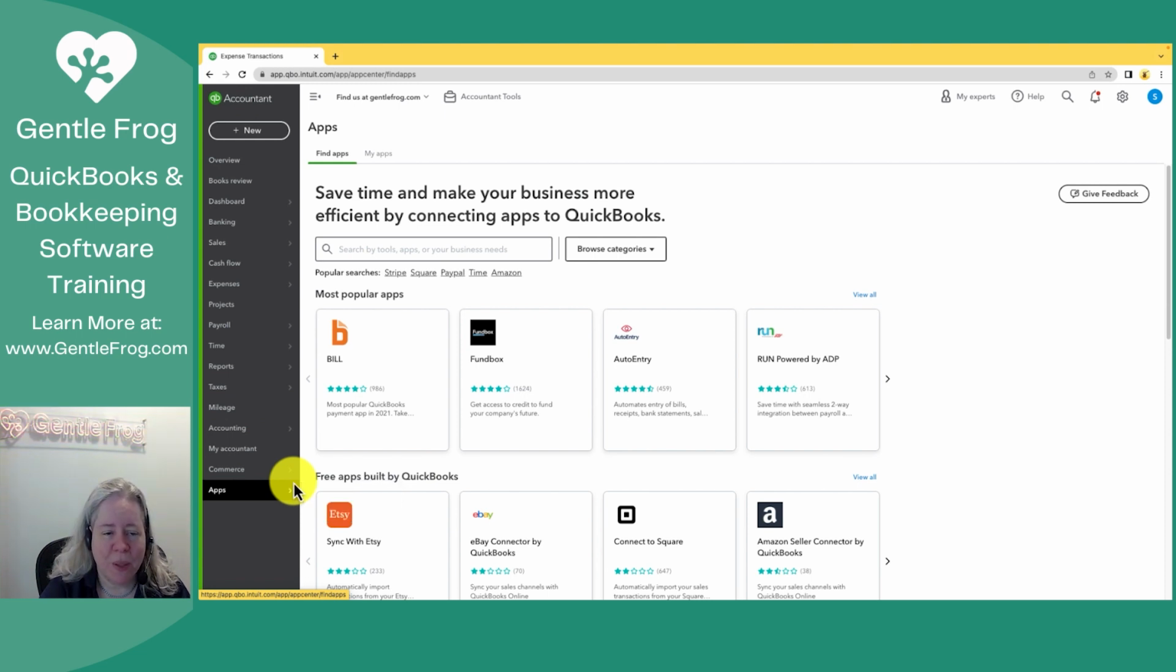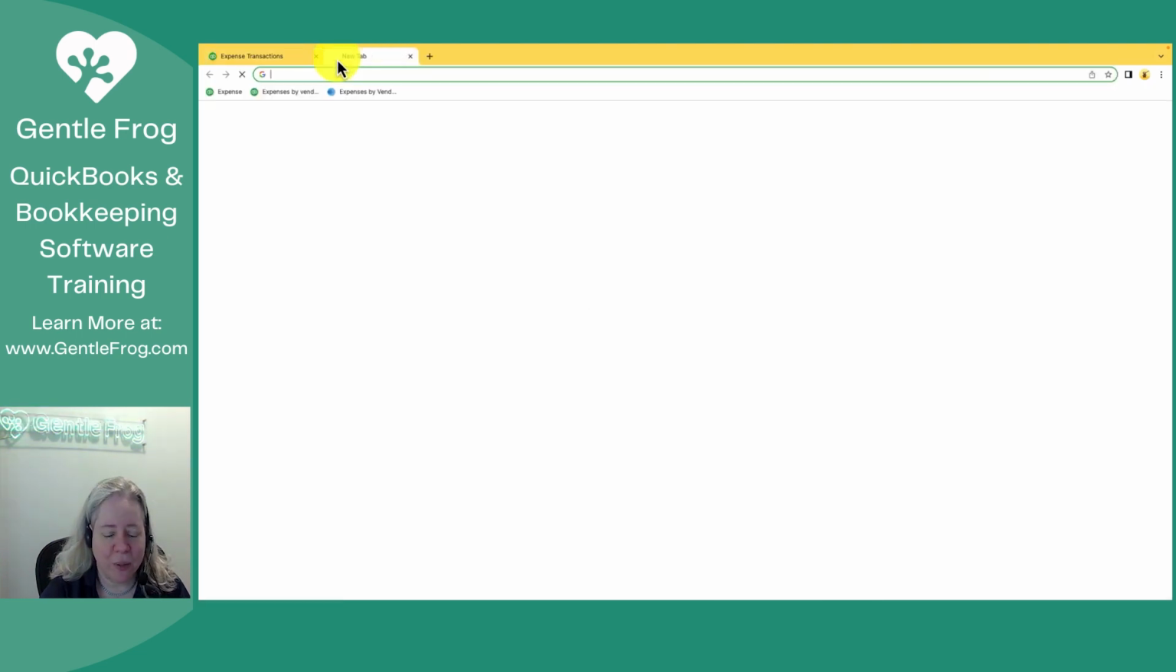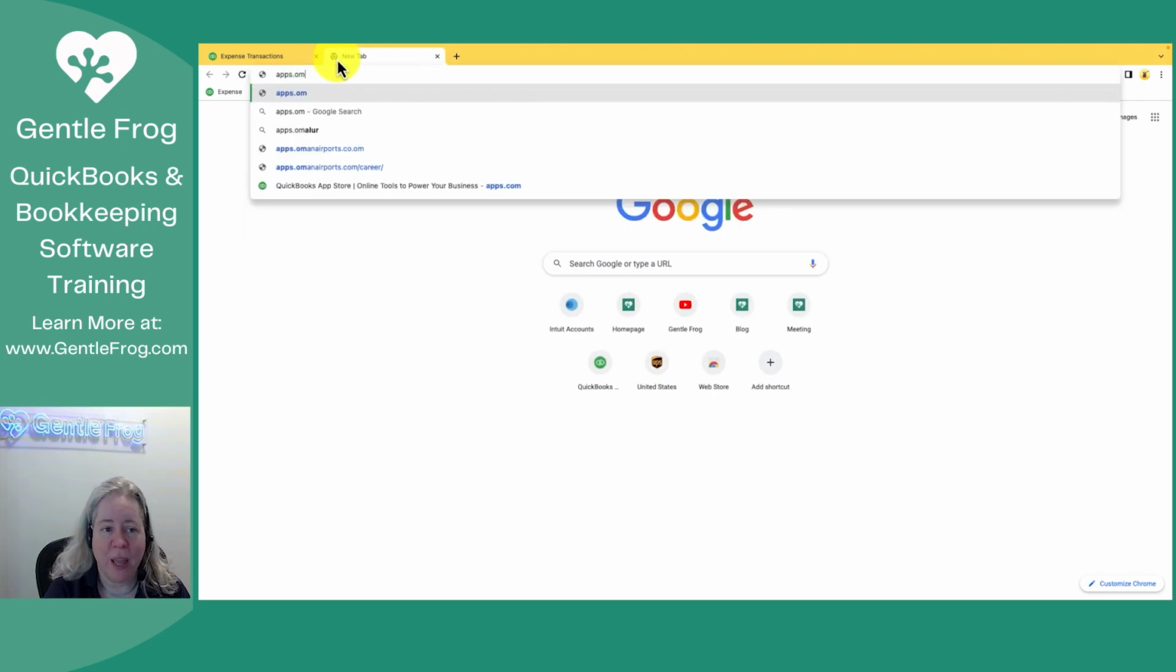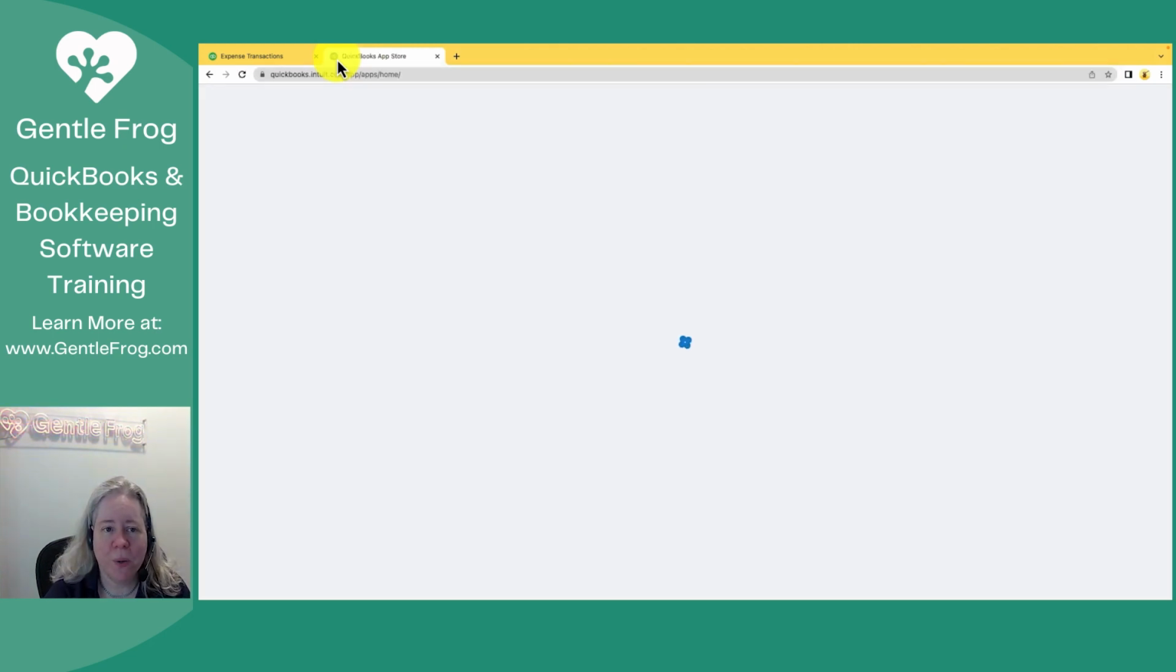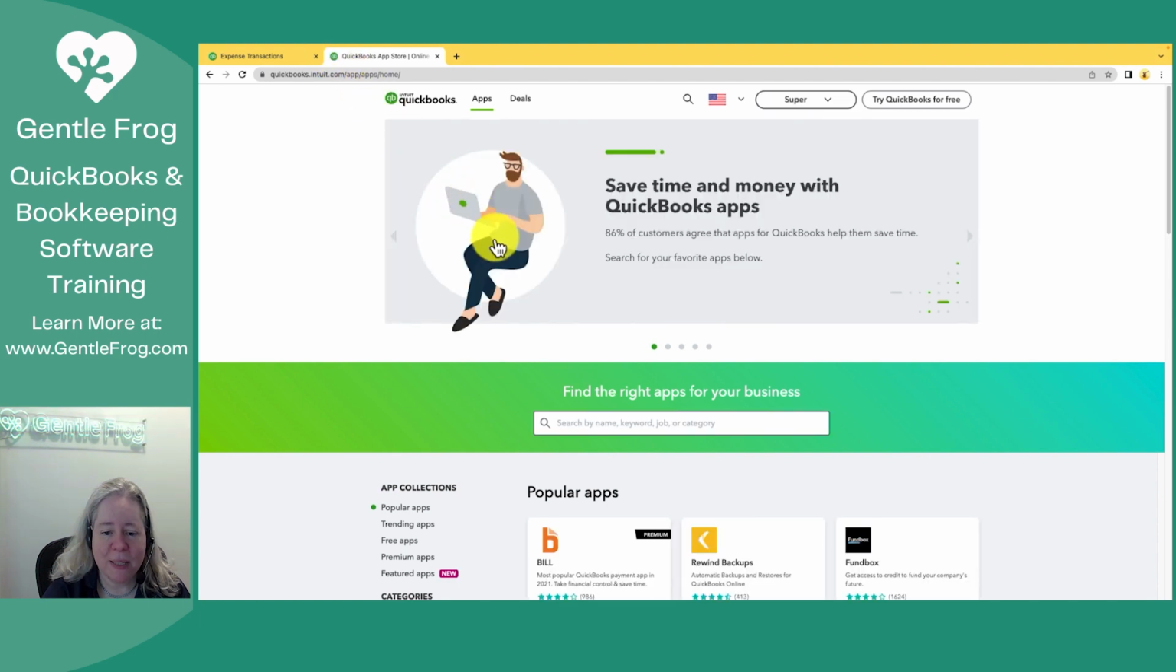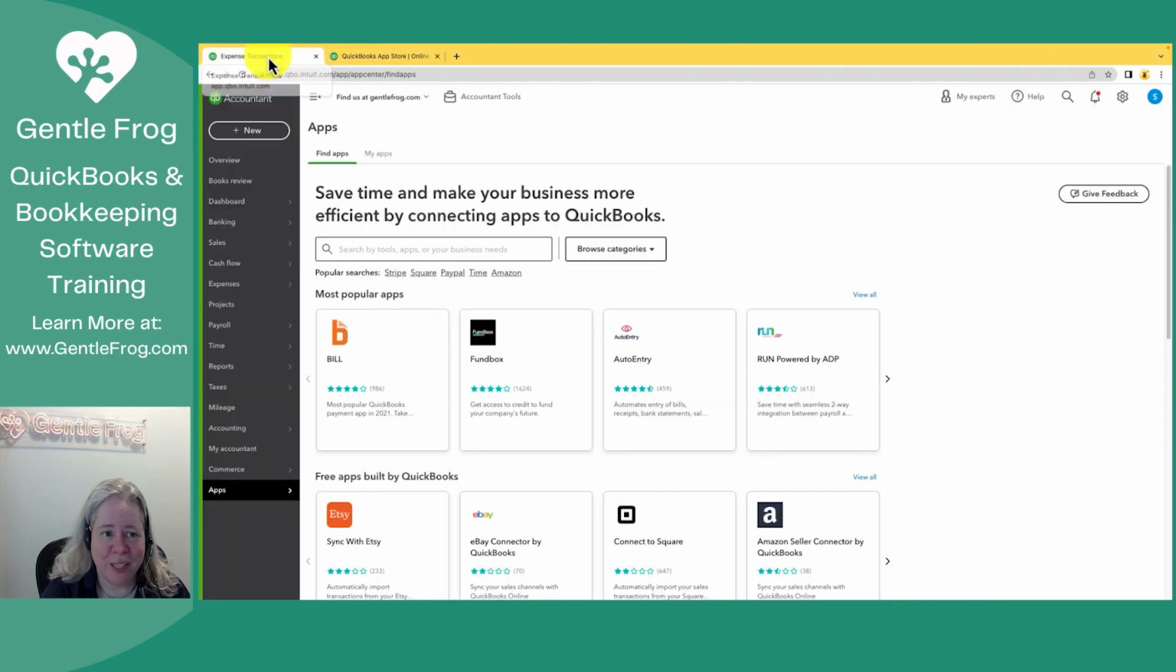If you're not familiar with the App Store, if you want to go there without logging into QuickBooks, all you have to do is just go to apps.com. When you go to apps.com, it's going to take you to a list of applications that you can integrate with your QuickBooks Online. I'll cover more of those in a different lesson.